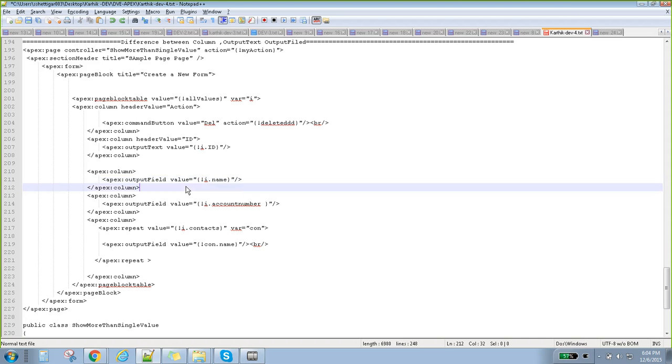Whenever you are capturing data values other than an object field, we can go for an output text. Whenever we are using an output text, the label values are not automatically populated. That is the one disadvantage. Whenever we are using an output field or input field, the label values are automatically populated. So this is the difference between output text and input text. There are no other differences.